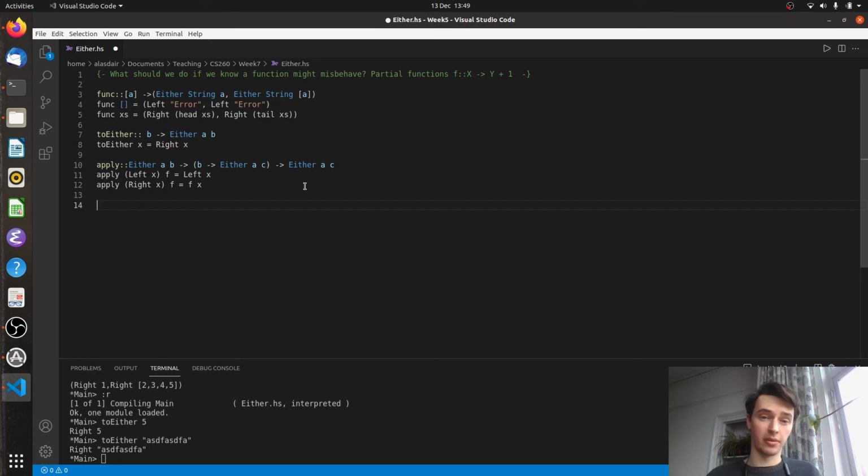You're not just restricted to returning nothing. Of course, you could return nothing and then define a function that carries on computation in the case where nothing is returned. However, here you can just go straight into doing the computation.